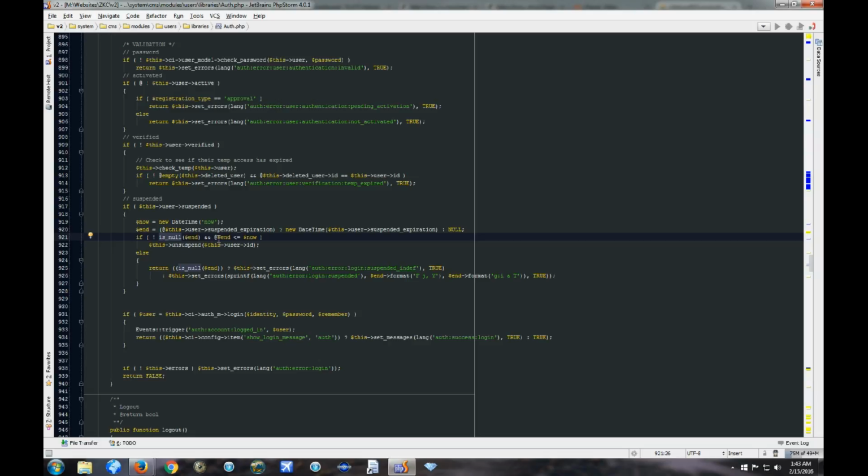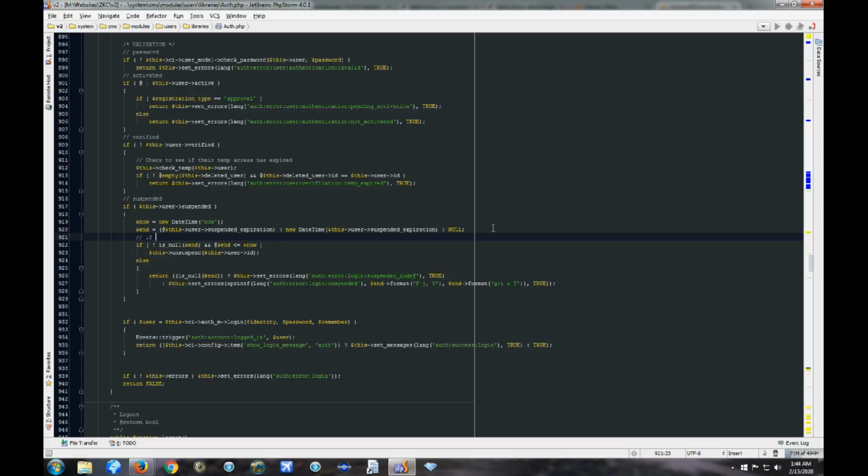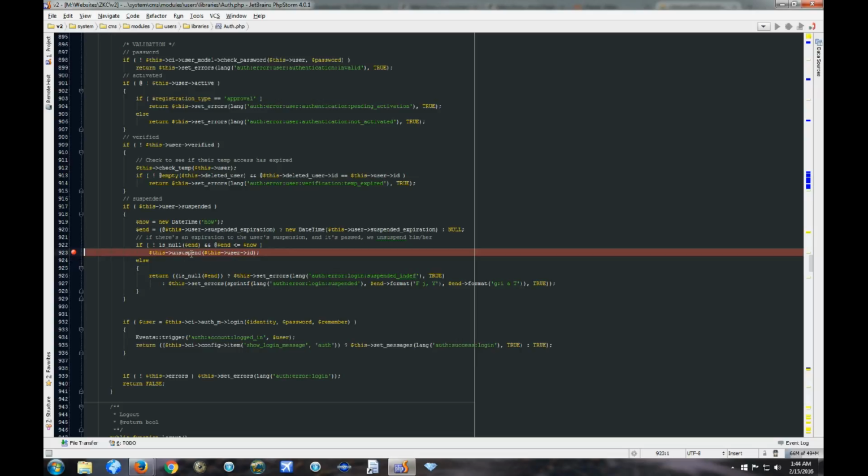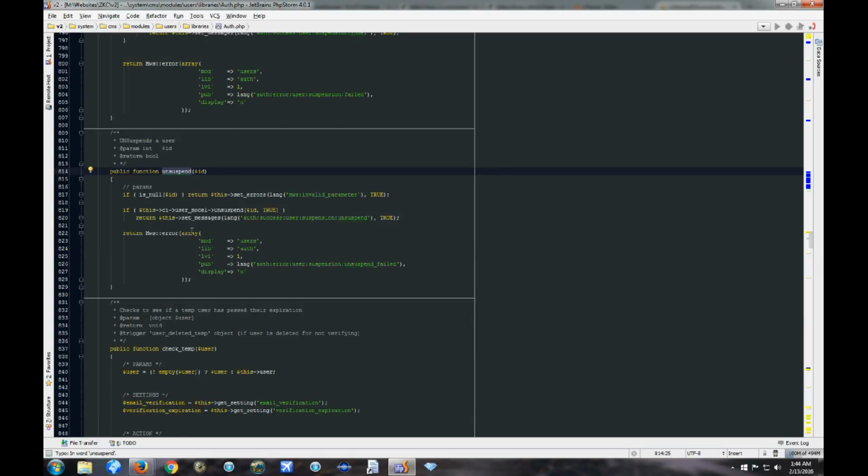If it's not null, and end is less than or equal to now, which means now would be equal to or greater than end, which means we've passed. So this right here means that if there's an expiration to the user's suspension and it's passed, we unsuspend him. Now we got to make sure that works. Oh, we already did.